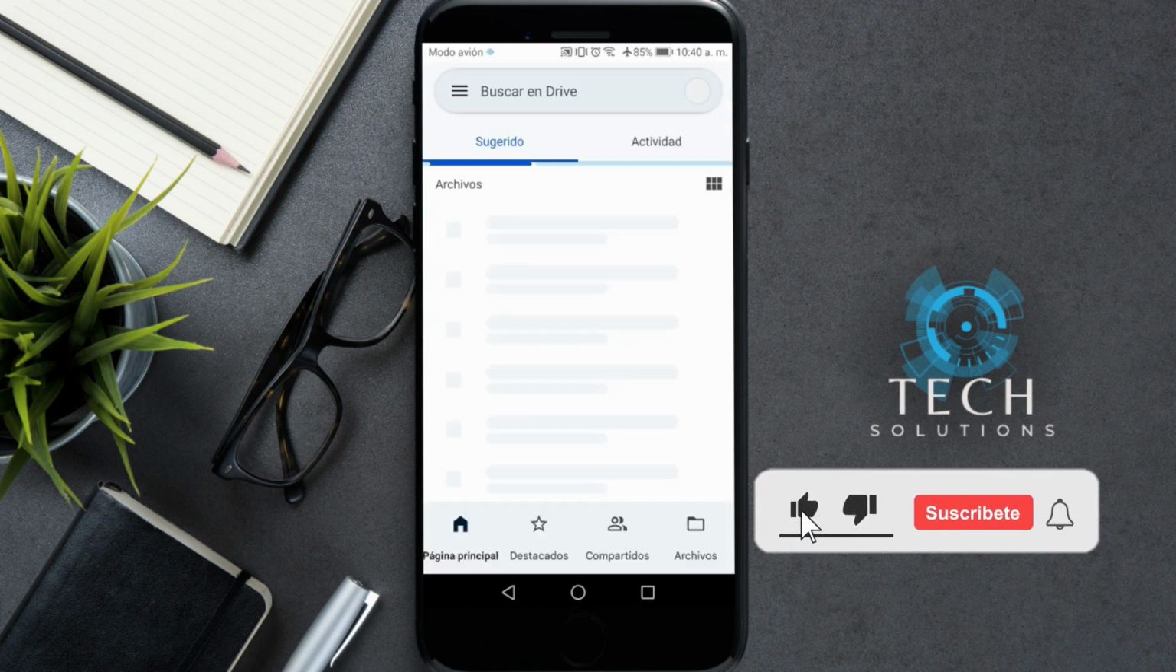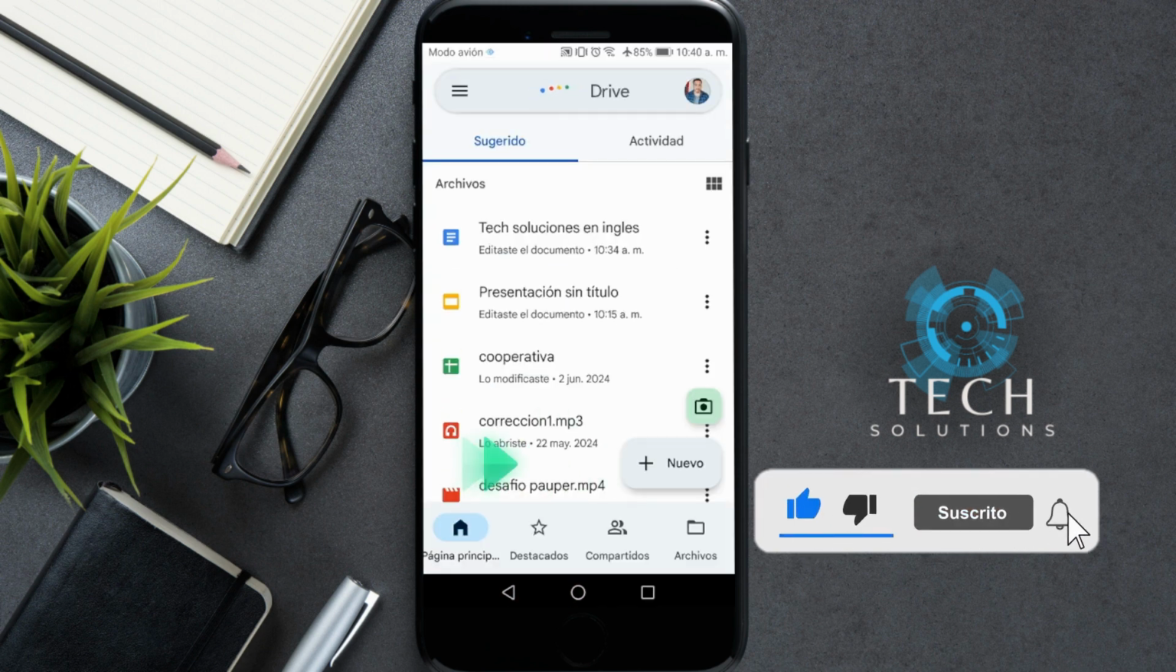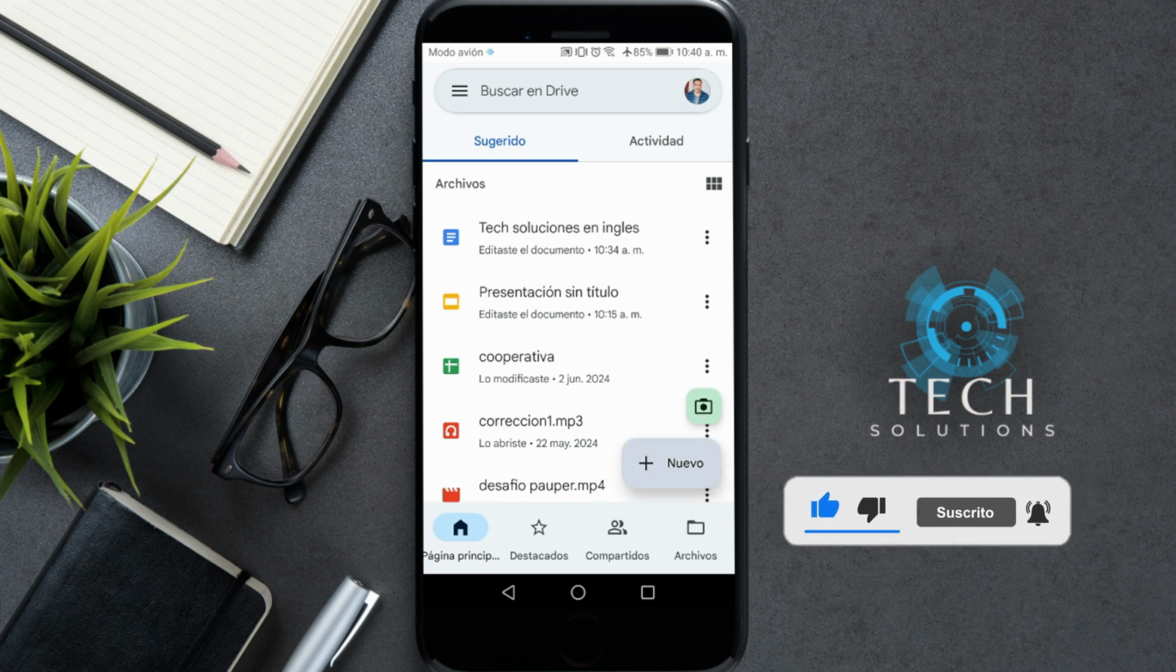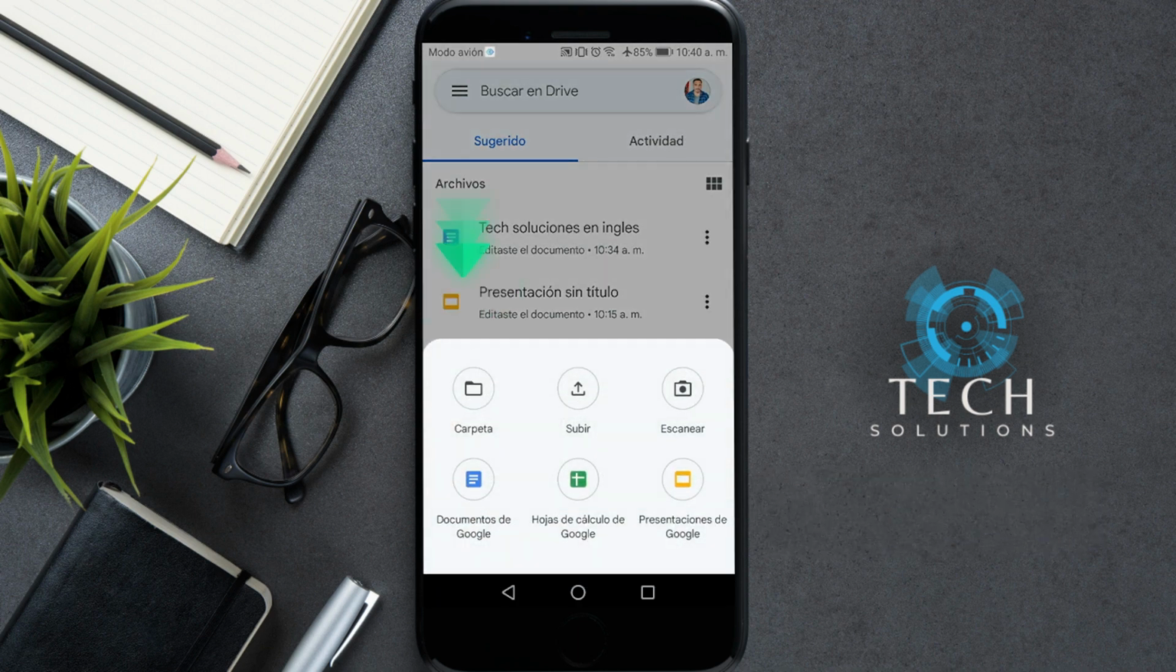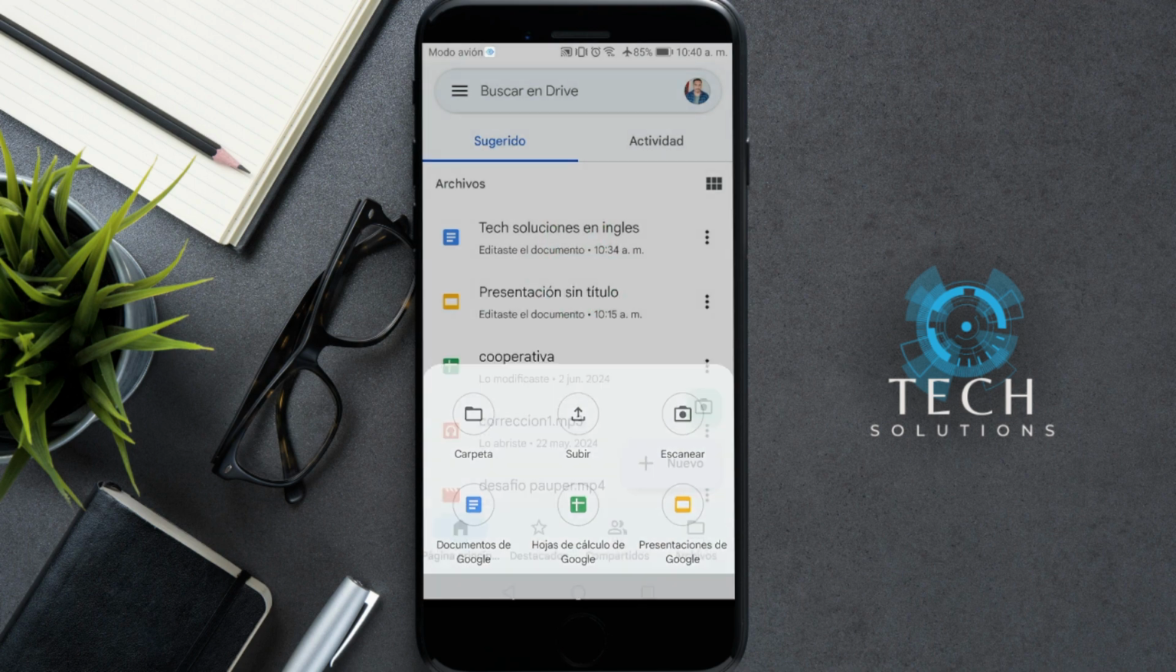Once inside, we will see the new button on the right side of the screen. Click on it and we will be able to choose the option to create a new folder to upload our photos, or simply click on Upload.